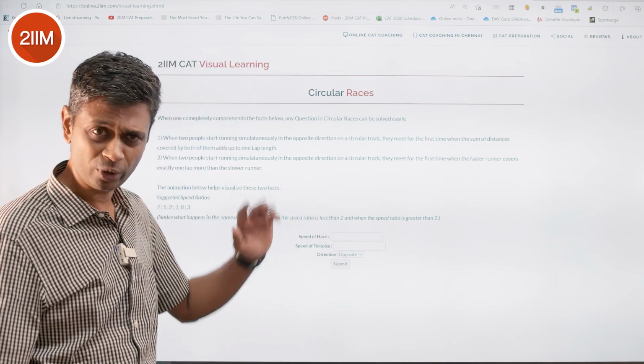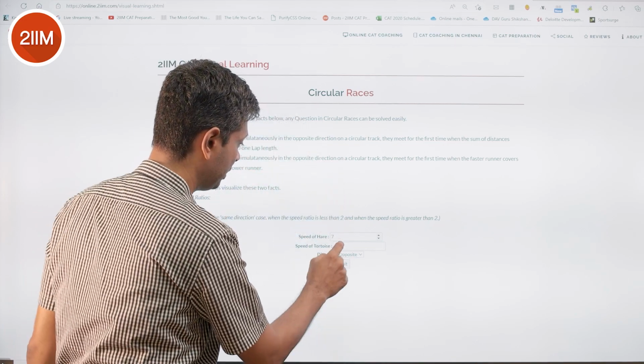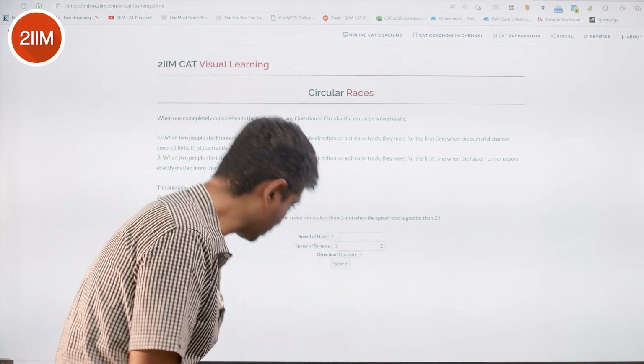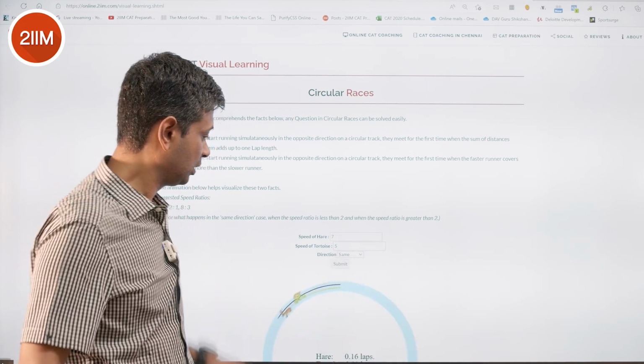This has a couple of input points. You can put this in. So say the speed of the hare is 7 units. Speed of the tortoise is 5 units. And they are going in the same direction. And then you click submit.